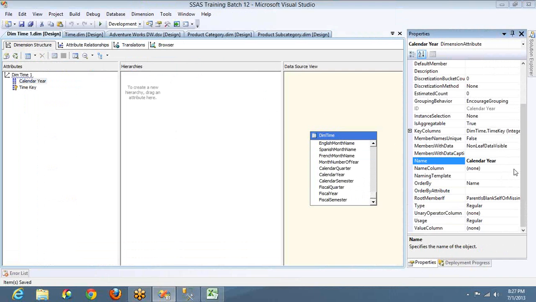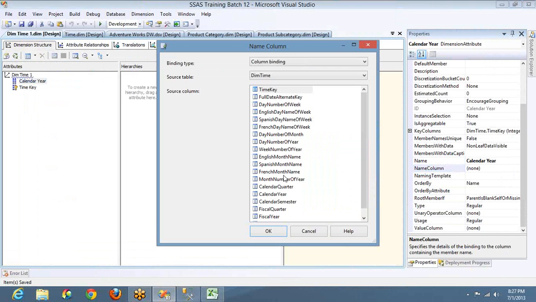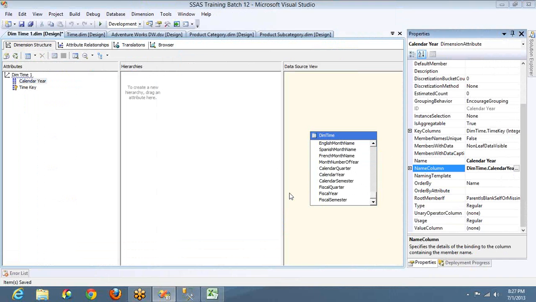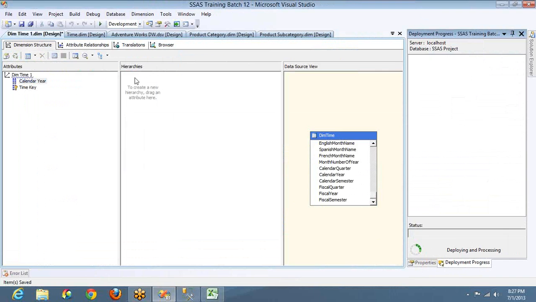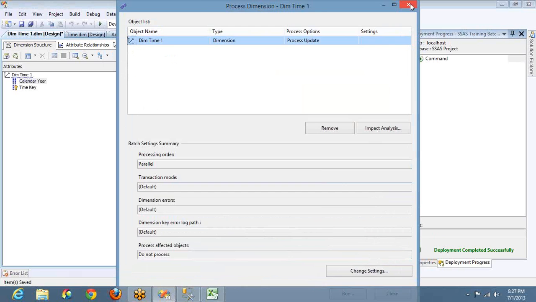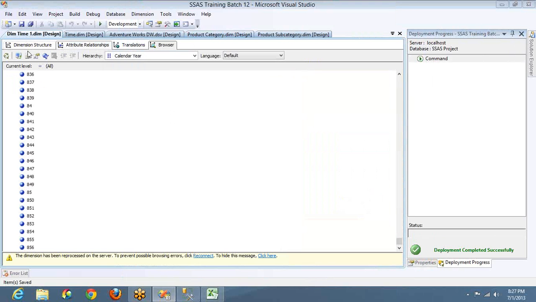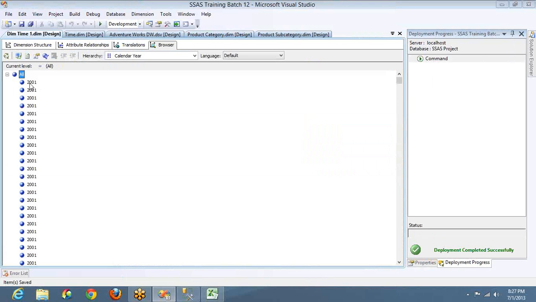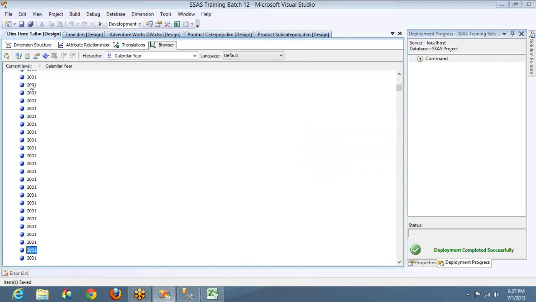Now what I'm going to do here is change the name column to calendar year. That means the querying will be on time key, but the display will be on year. Let's see how it shows. So if you go to the browser and reconnect it now, you can see that even though it is querying based on key, it is showing years here, whatever the year value it is having in the database.